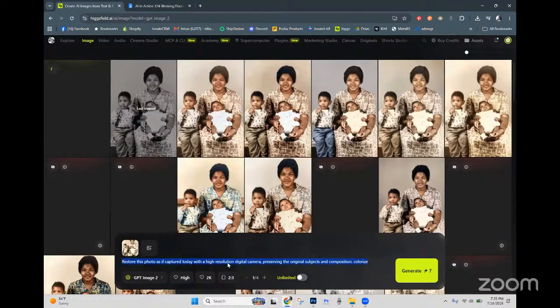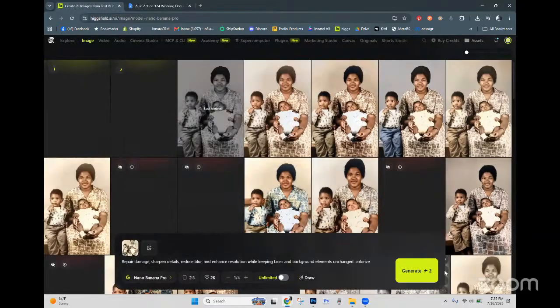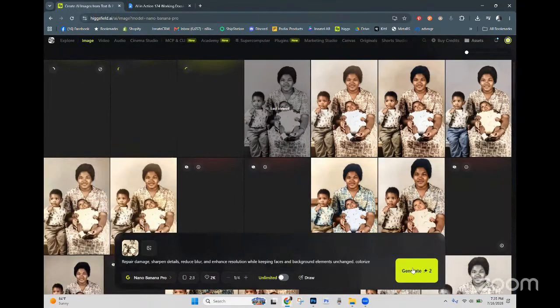All right, we're going to run prompt number 2. And because this one does not say anything about color, I'm just going to put colorize in it. Simple word, just put the word colorize if it's a black and white photo. And I'll do it for GPT image 2 and Nano Banana Pro. Now I'll run prompt number 3 for the modernize. And this one says realistic color. So because it's putting in the word color, I don't have to put colorize in this one.